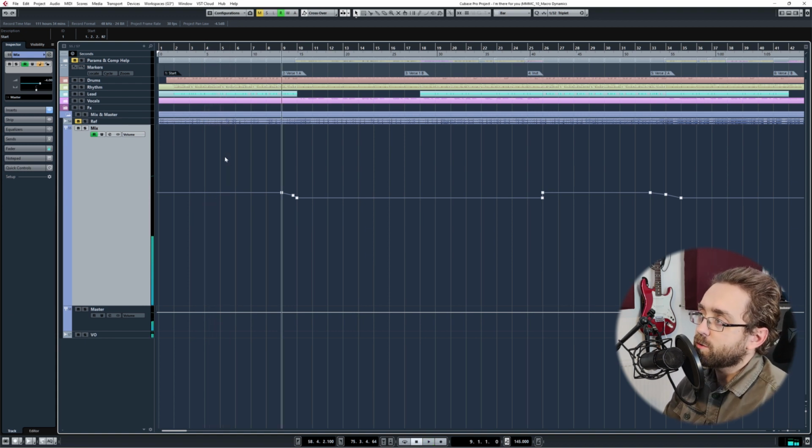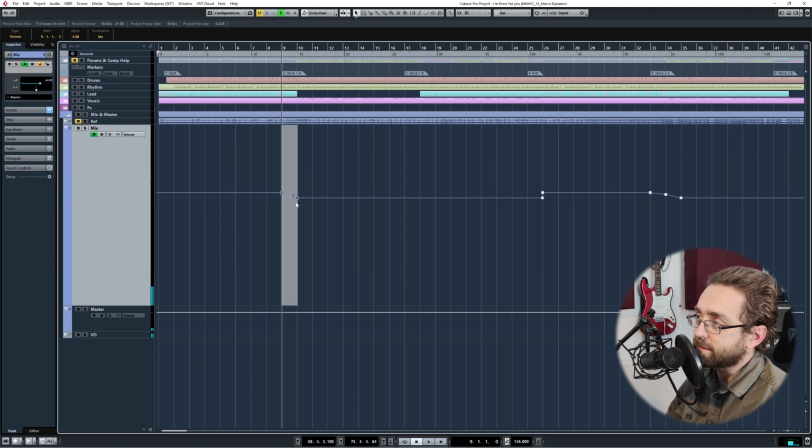And then we're going to come into verse 2, and you can see here we have our first little automation coming down. So this basically brings the track down and softens everything up in terms of its volume as we're coming into the verse.